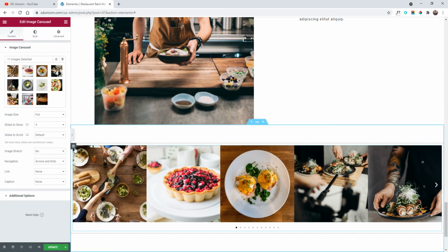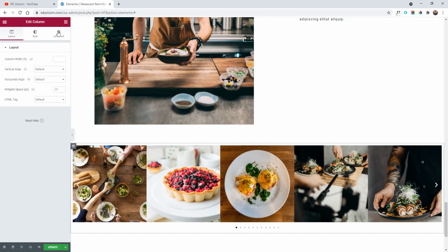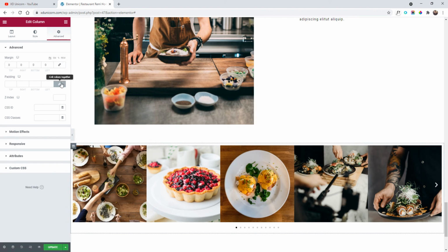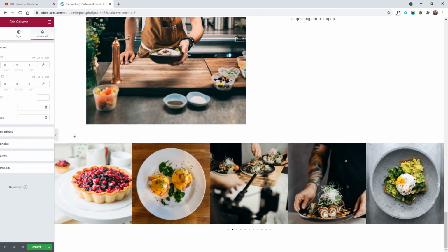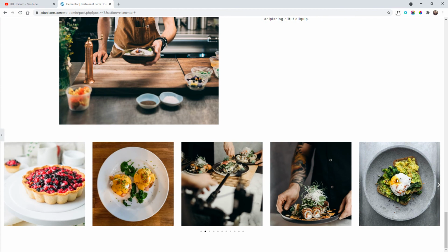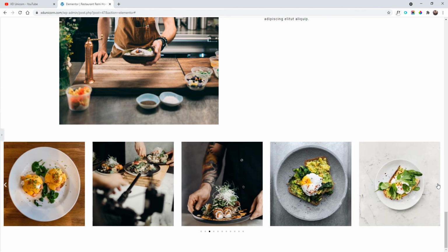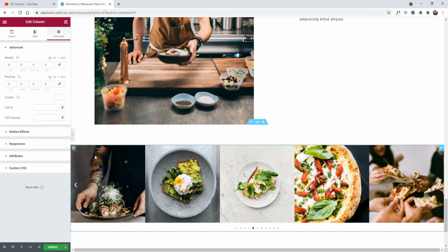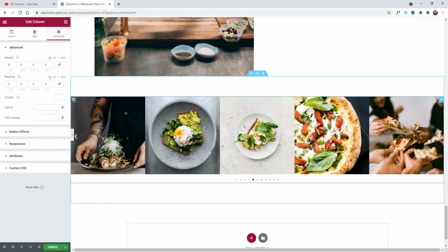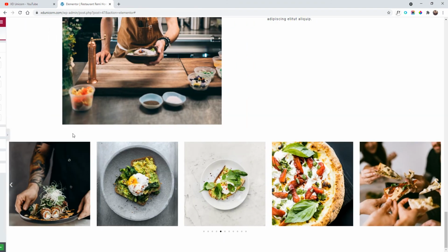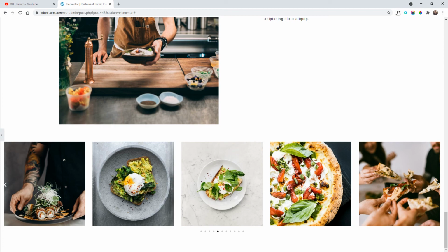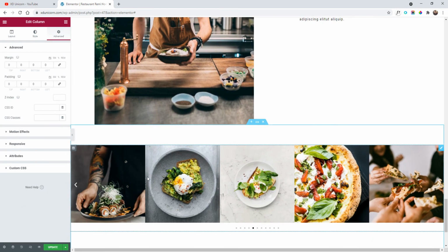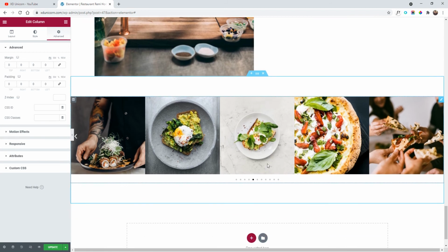I suggest removing the space around the gallery. So I'm going to click here, advanced, and just make sure that everything is 0. As you can see now, it takes all the space, and it looks better. Let me check the arrows. They are working fine. Looks great. This is responsive, so it's normal to see it different on the wider desktop, and when you get this sidebar, it looks smaller. It's responsive, so it's normal.